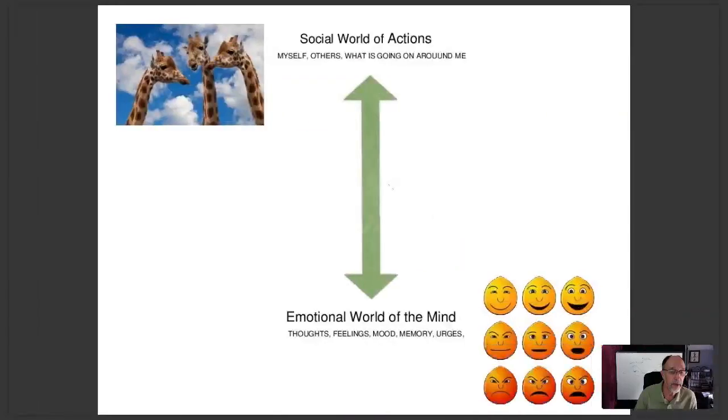So now on to this slide, and I'm taking my time so the slides catch up. And right now, the people that are online, you should see a slide that says social world of actions, and then down below, emotional world of the mind. So just to be sure, okay, good. We can see all that.